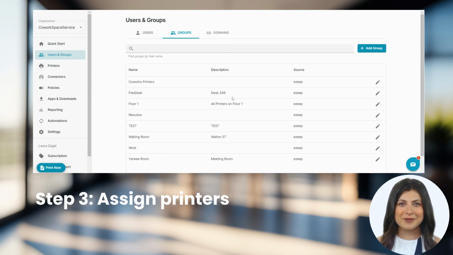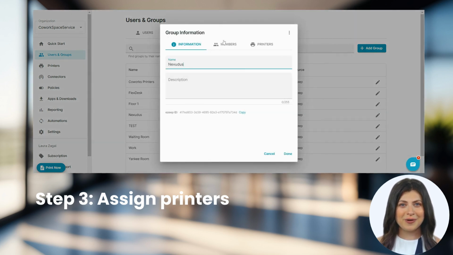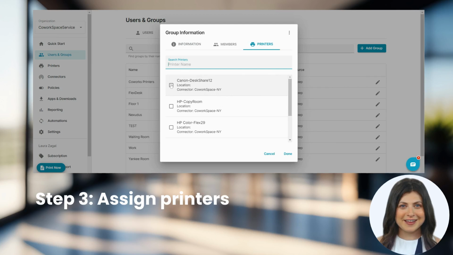Step 3. Assign printers. Log into the ezeep admin portal. The group Nexudus will be created automatically in the ezeep admin portal. You can create more groups and manage member access. Edit the group, select the Printers tab and assign the printers to this group.